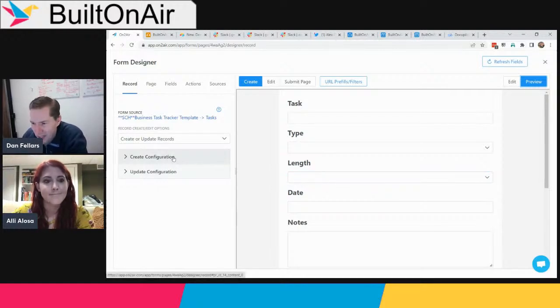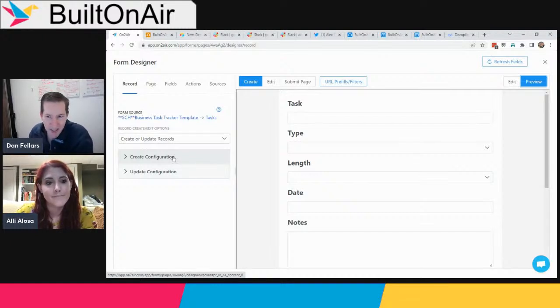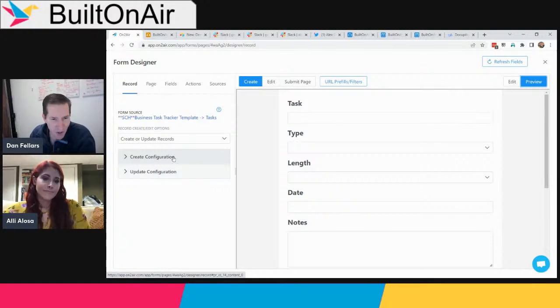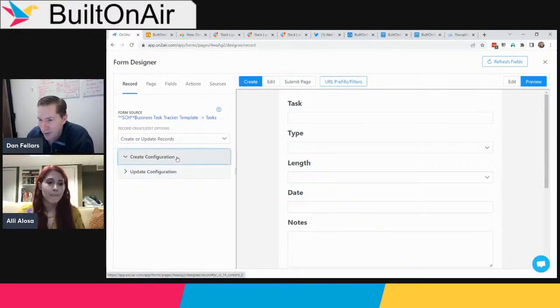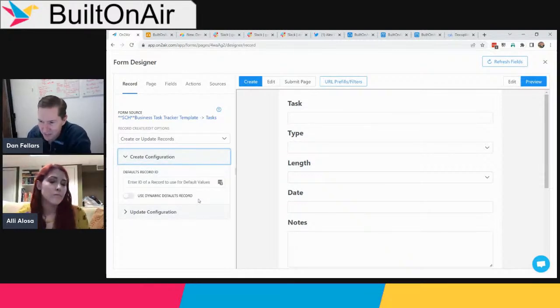Just wanted to showcase one kind of functionality that you can do with the form. With the same form, you can configure it to either create new records or update existing, or you can limit it and say, with this form, I only ever want to create new records or only ever want to update existing records. But there's some cool functionality within there.